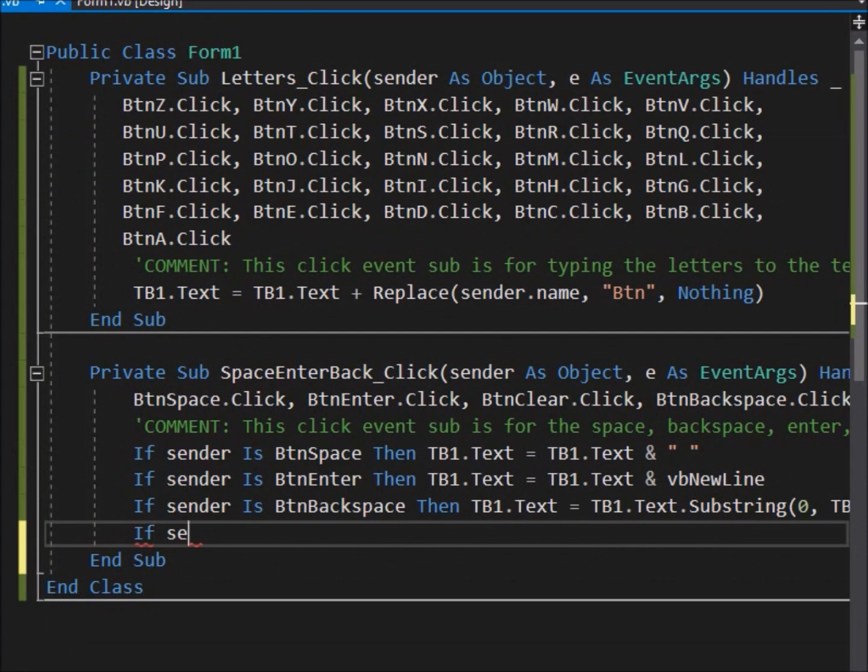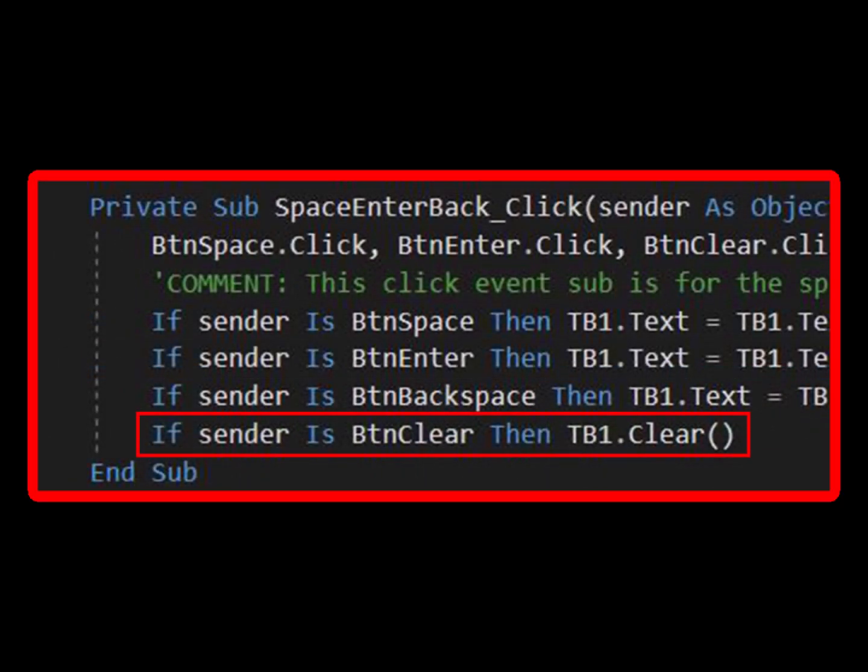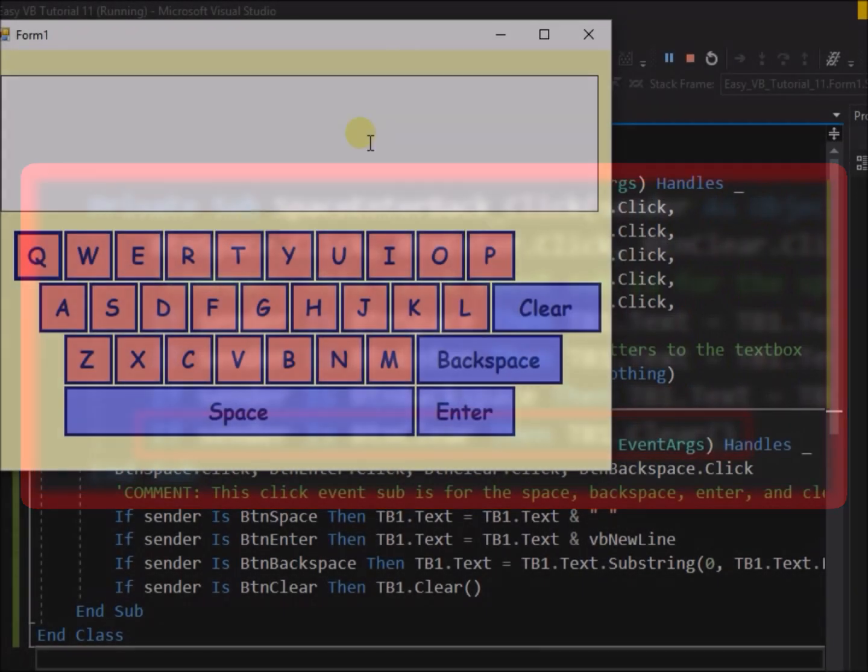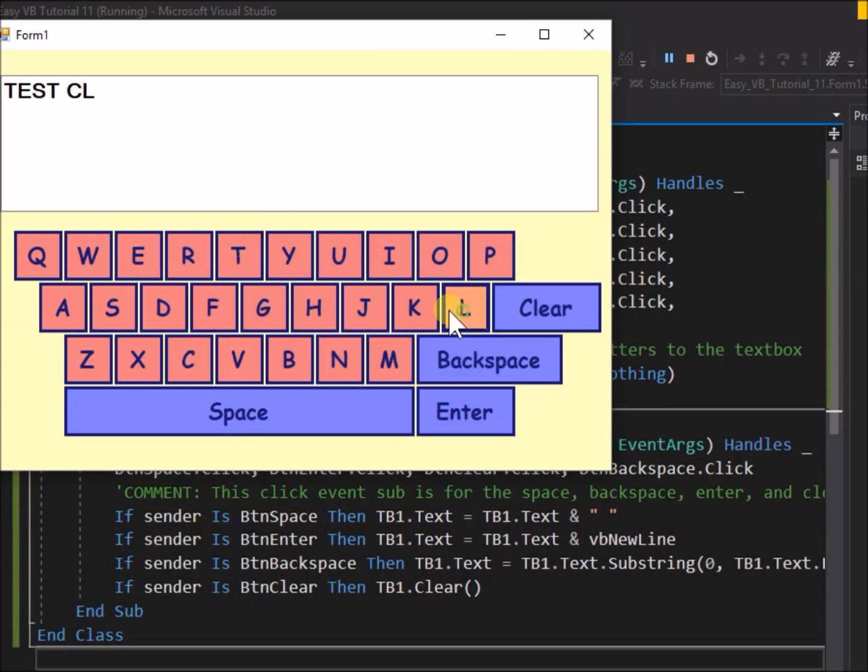Finally, we will write the code for the clear button. When we press the clear button, we want all the text in the text box to be removed. The command is very easy. We just write TB1.clear. Run the application and test all functions. We can see that it works fine, and while for the moment it is only writing capital letters, and there remain a few other limitations, it is the start of a good functional on-screen keyboard.